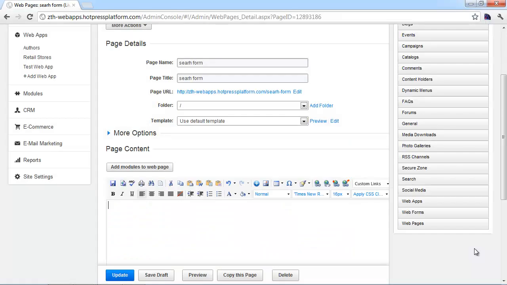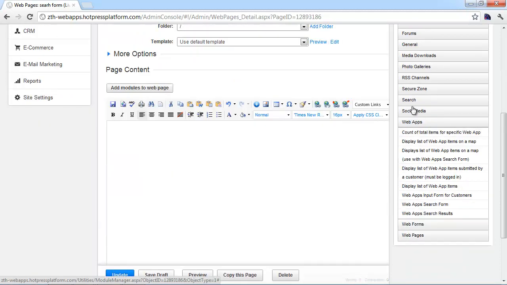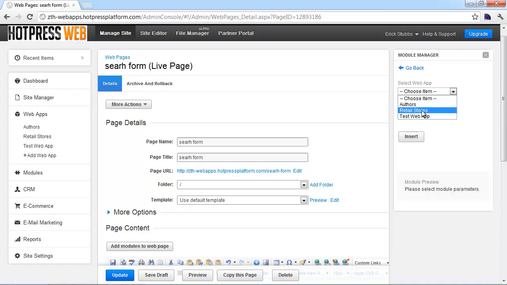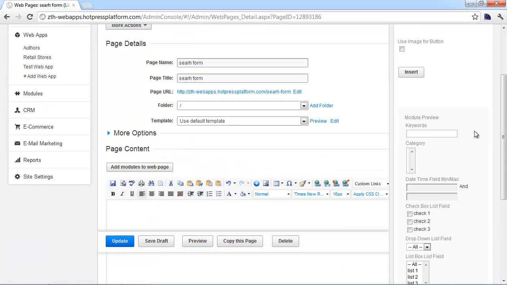So here we're back on a page we've created called search form, and this is just going to be a page that holds our form as well as the results. And to get this form, what you're going to want to do is first create the web app and define all the custom fields. What this will do is, when you put the search form module on a page by going to web apps and then web app search form, it's going to include all of the necessary HTML form code for searching those custom fields. So if you were to put the form on the page and then add those fields, you'd have to reinsert this module to get all of the proper fields on there.